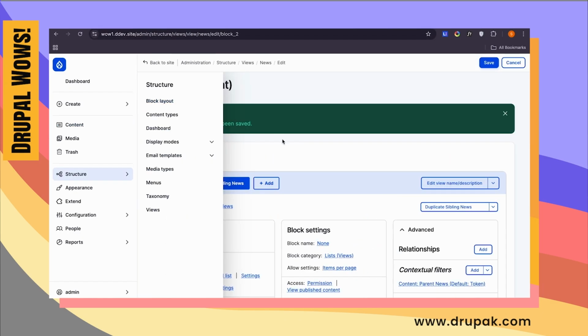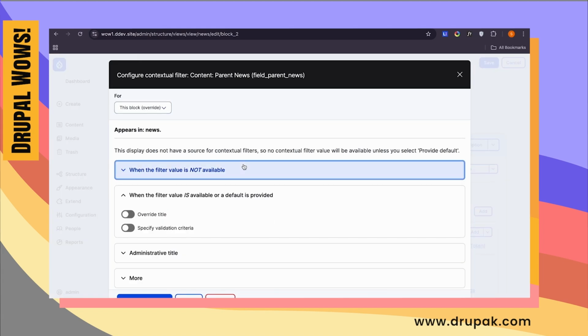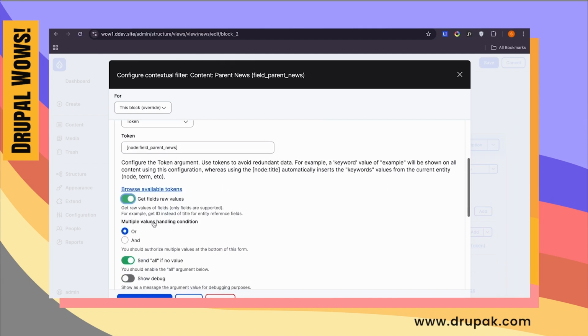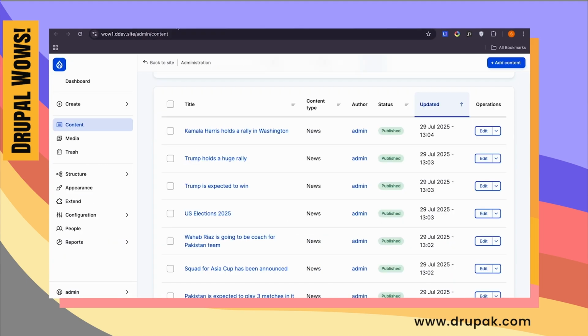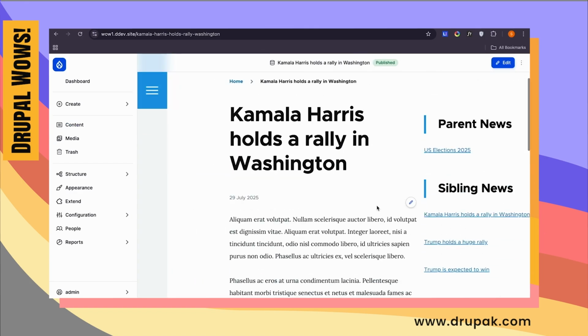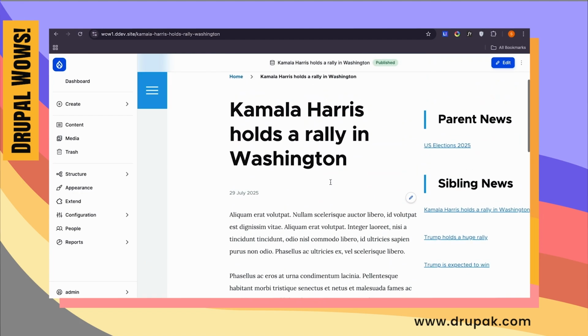So if I go to the view again, sibling news, content parent default token. Okay, maybe we forgot to check this one. Get fields raw values and apply and save. If I go back to it, so now you can see the news are being shown, because now the raw value, the ID, is being passed. So which ID is being passed? The ID of this news, parent news, is being passed to this filter, and it is filtering through that to show you the sibling news.